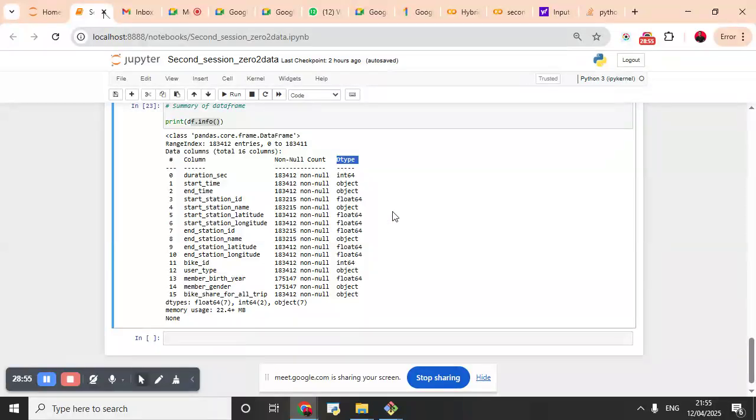So you can see the data types of each column. For instance, you can see time, duration in seconds. You can see the data type. So here now, before you begin to do your analysis, you can see if there is any data type that is in the wrong format. For instance, this is member gender. They say it is object.